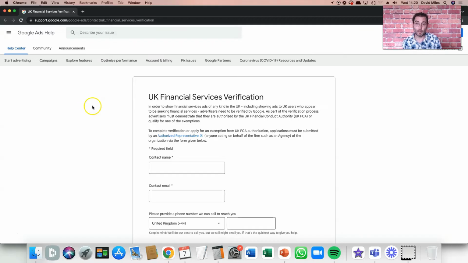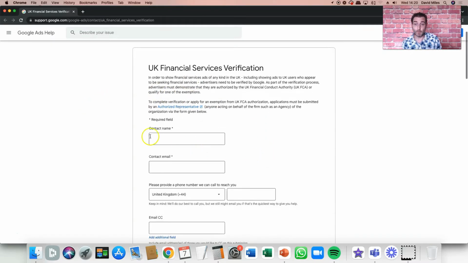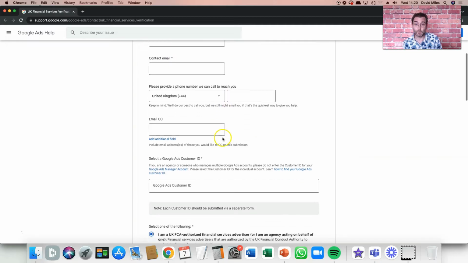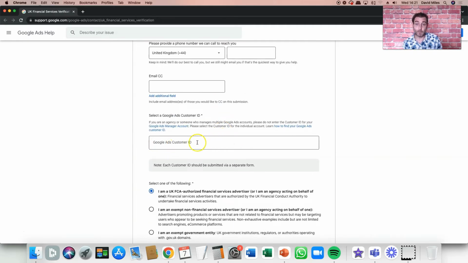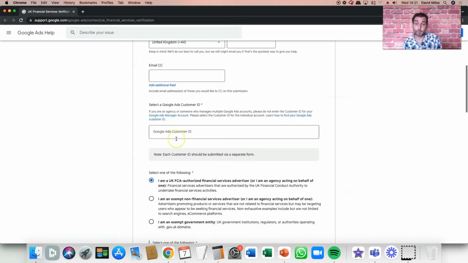So this is the online form that has to be filled in, and I'll put a link to this in the description for the video as well. So you can see it starts off asking for the contact name and email of the person filling in the form. Remember, that's either going to be you if you're directly authorised, or it's going to be someone from your network putting their details in here if you're an AR who works through a network. So they put their contact details in there. The Google Ads customer ID, again, if you're doing the application yourself, that will be your customer ID. If it's the network doing this for you, the network will put their customer ID in there.